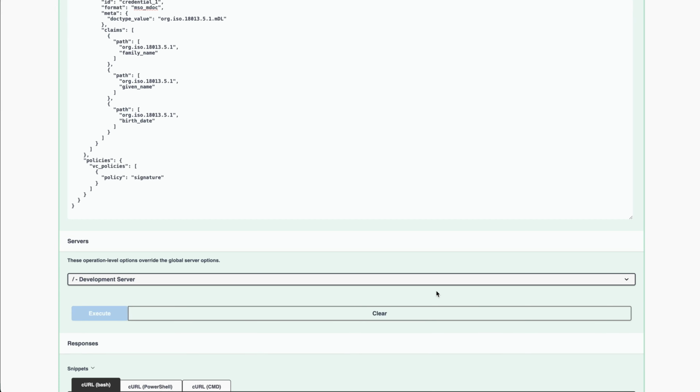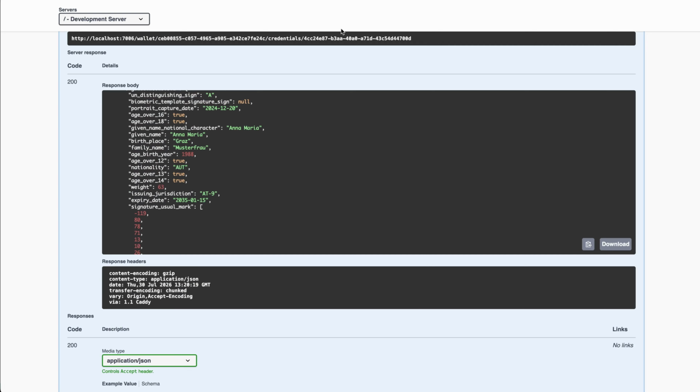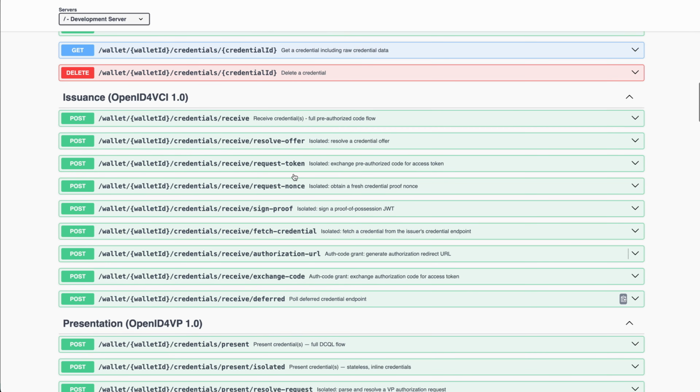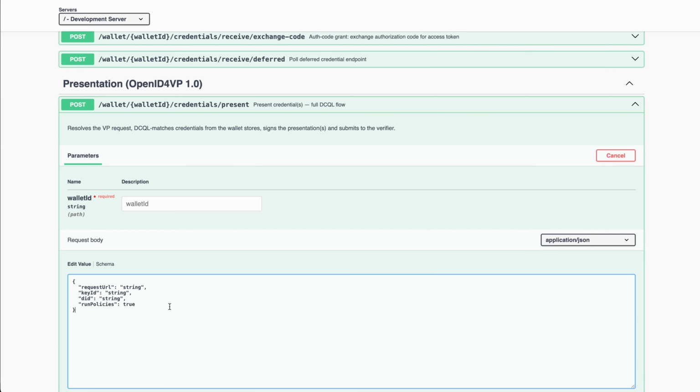When we do so, we get back our authorization URL. This could now be rendered out as a QR code or be behind a button or even be provided to the Digital Credentials API, which is available in browsers like Chrome, to then fulfill the request. Here, we will simply use this plain authorization request and provide it directly to the wallet API as we have it available. So I will use this, go to the wallet API, go to the present endpoint, and provide it right here.